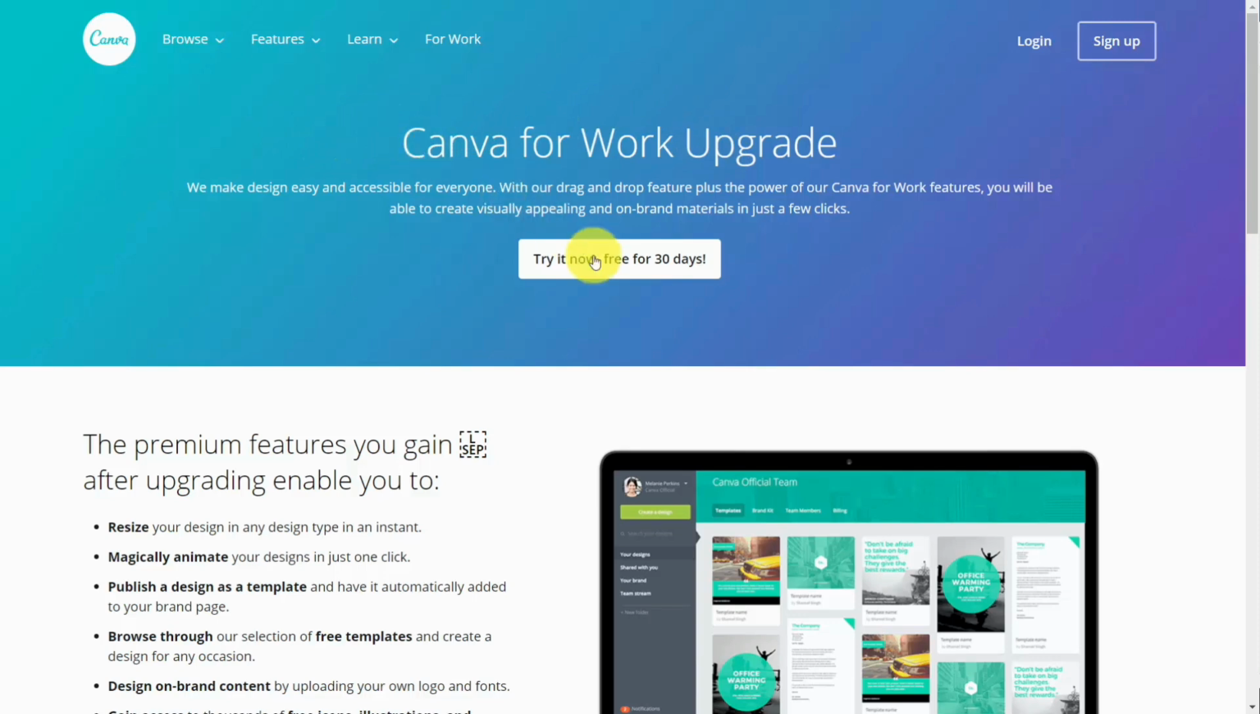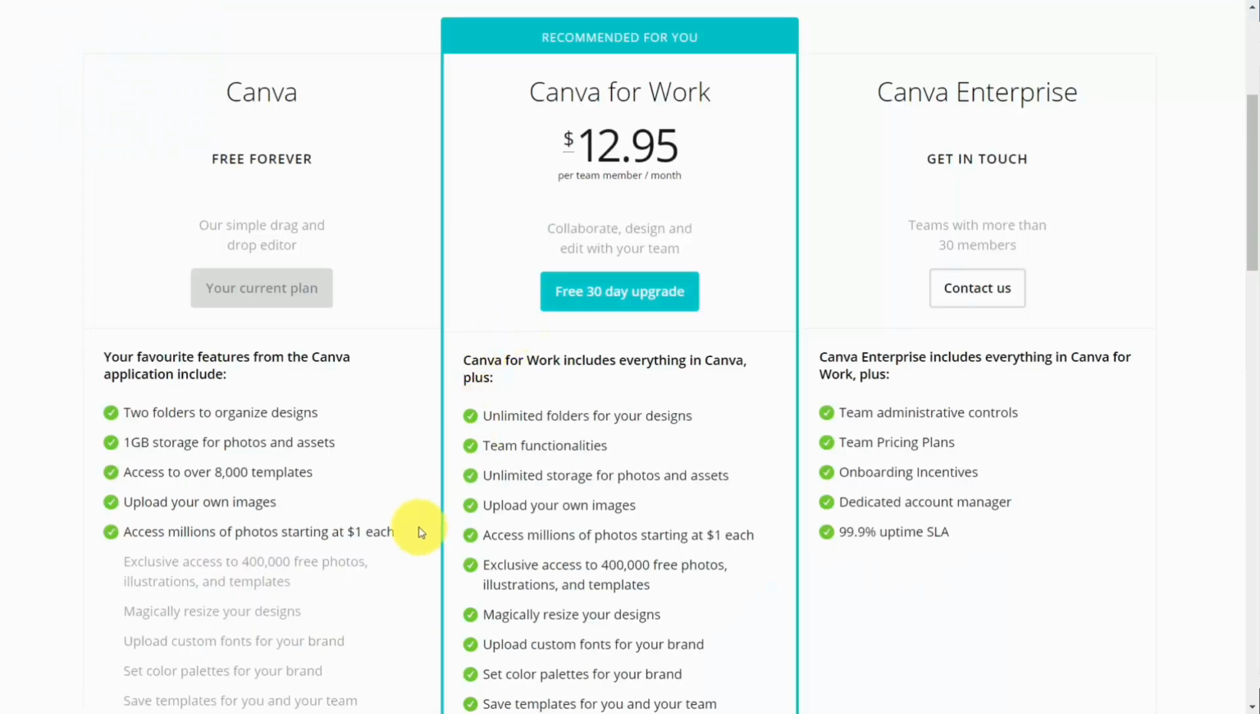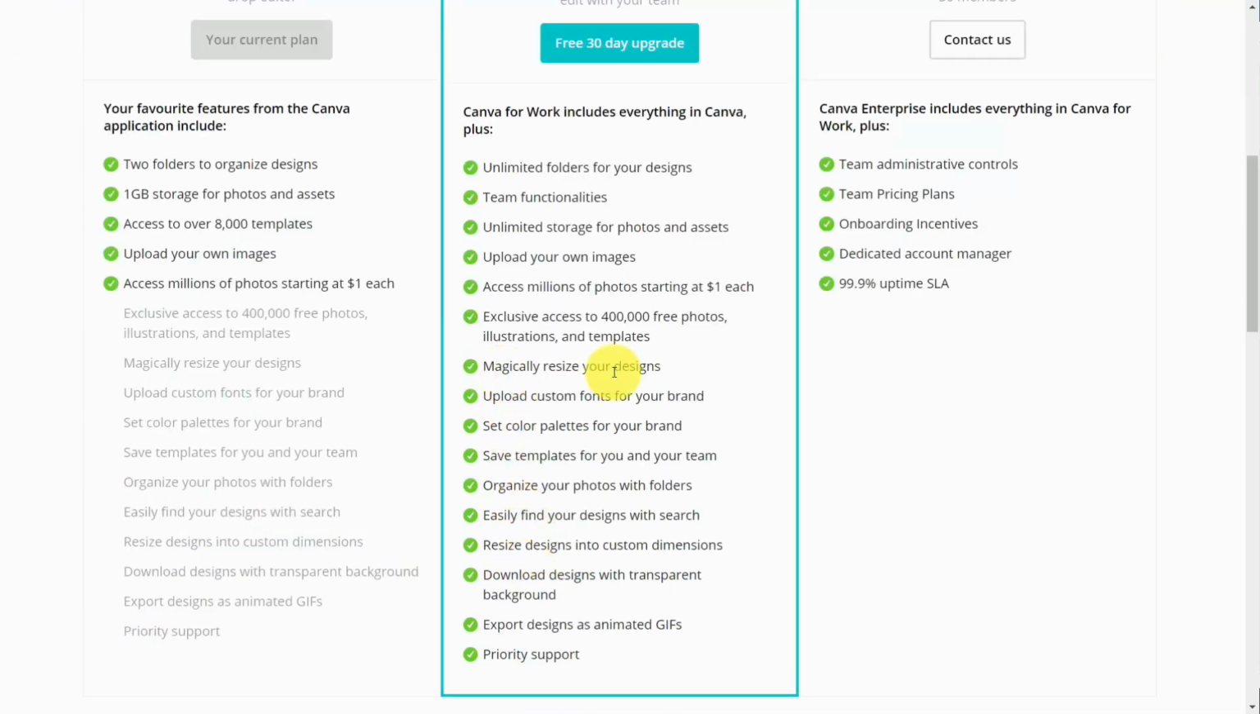Canva does have a free upgrade for 30 days, and this is for the Canva for Work level of being able to use the platform. Now, the upgraded level does give you access to everything that you have with the free version, with the addition of the photo library, the ability to resize your designs, custom uploads, and then other features which you can see here in this section. The most prominent features are that you can download your designs with transparent backgrounds, as well as exporting designs as animated GIFs.